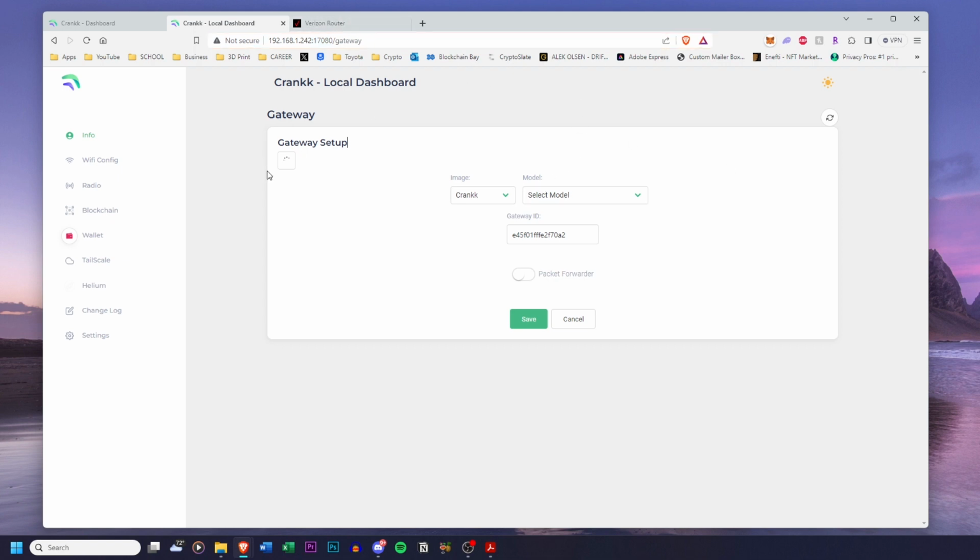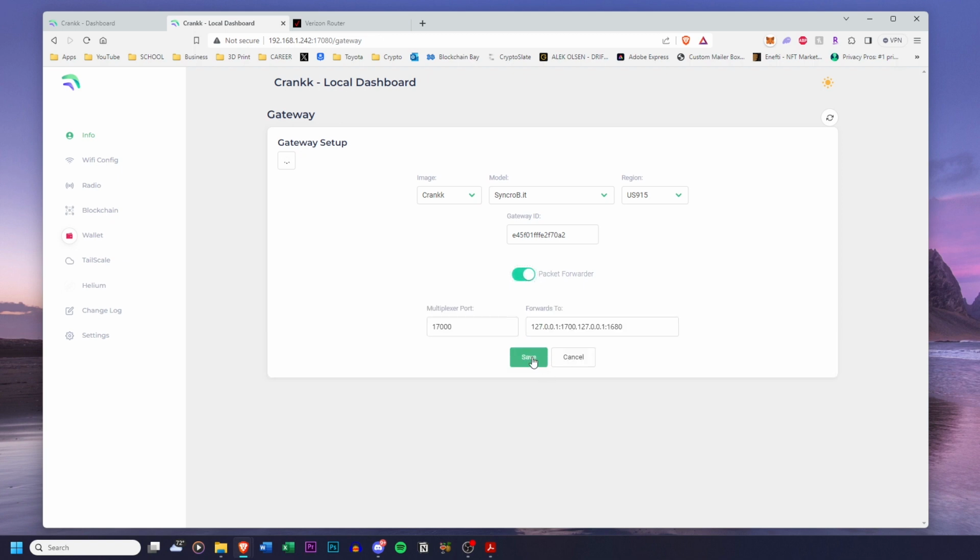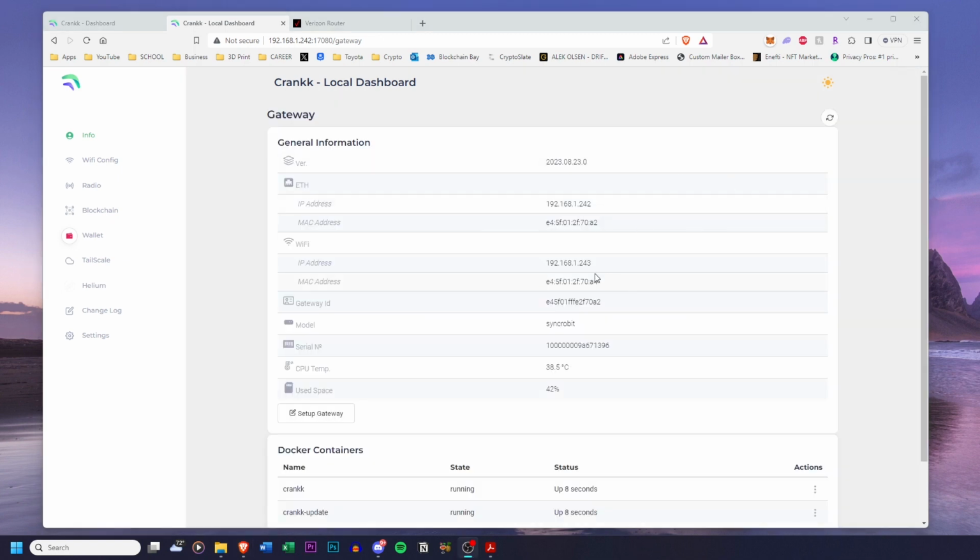So now that we are on the dashboard, the first thing you want to do is go through the gateway setup. And in our case, it's a Syncrob.it, and my region is US 915. The gateway ID should be auto filled, and you need to turn on packet forwarder. So that's checked. Now I'm going to click save. So after this saved, you want to copy this gateway ID, and then we can head over to the Crankk dashboard.